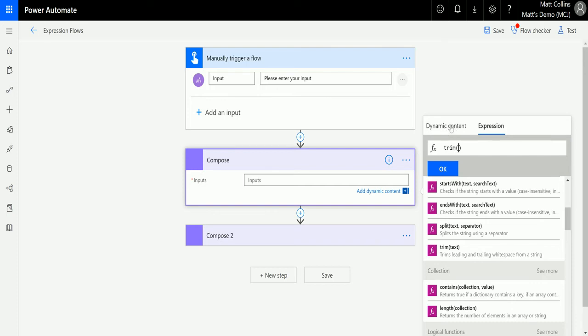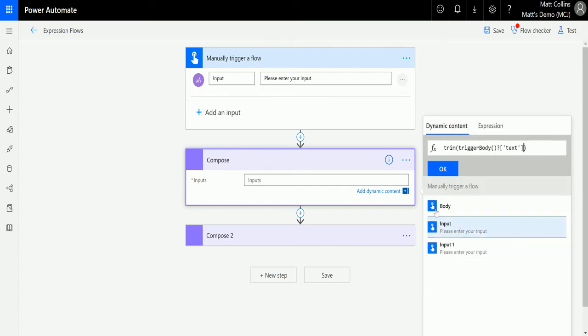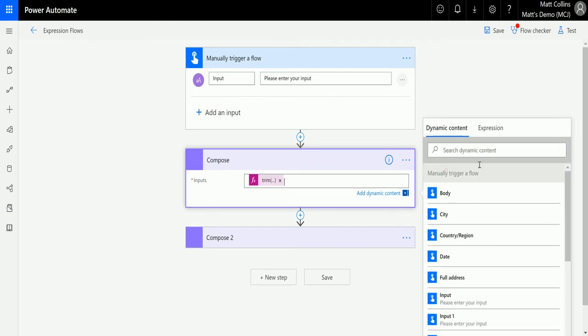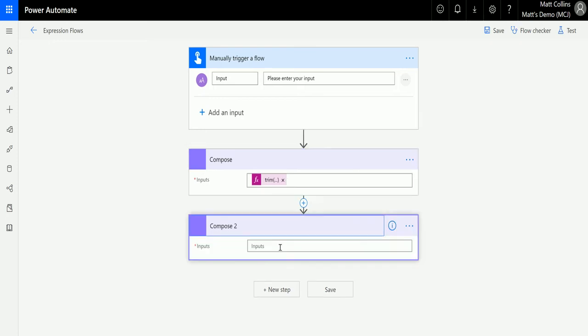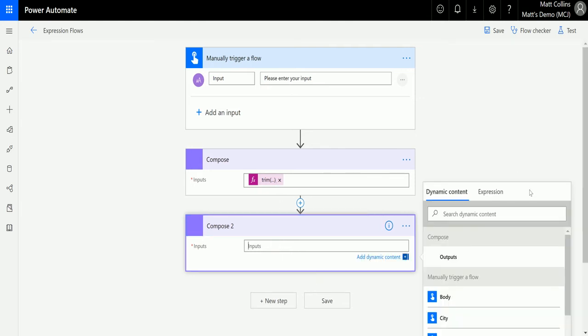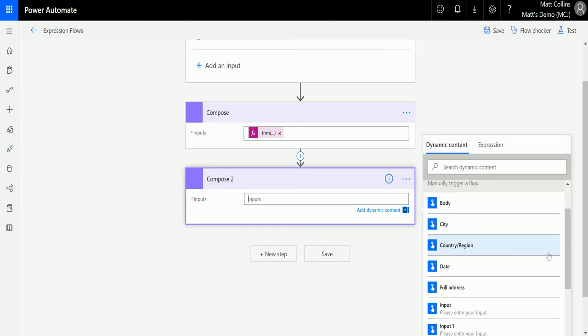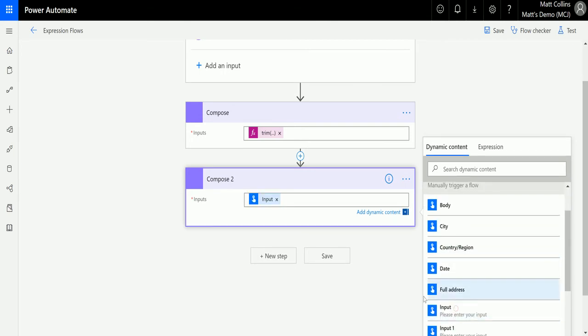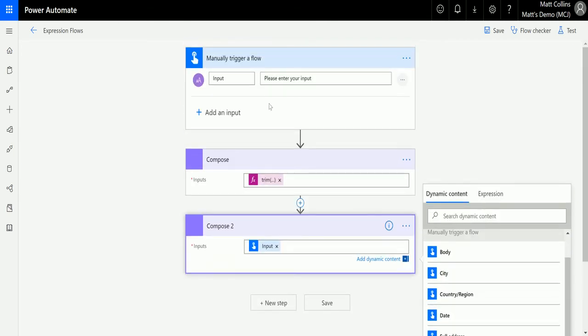Then we click on dynamic content. We'll choose the input that we're collecting at the start of this flow, and that is all we need. So we click OK, and it'll go in there. Now, I have a second compose action down here, and what I want to do is show you the difference between the two. So in here, I'm going to add the input in its base form. We're literally just taking whatever is put in here, and we're not doing this trim action. We are just going to see what it looks like.